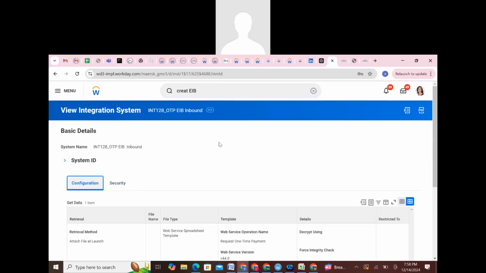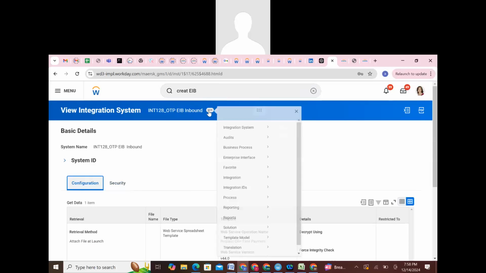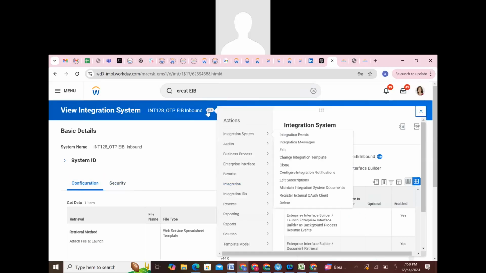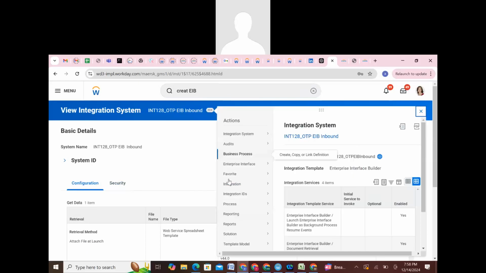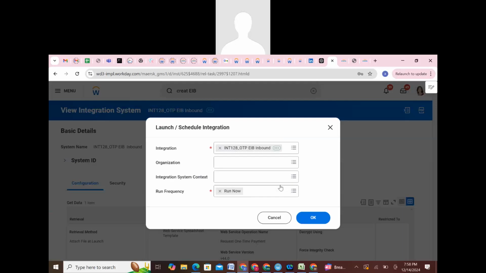Now we're going to run this integration. How can we run this integration? If you go to the action of this integration, under the integration tab we have a launch. This is the run frequency, run now. We don't want to schedule this integration. Just click OK.